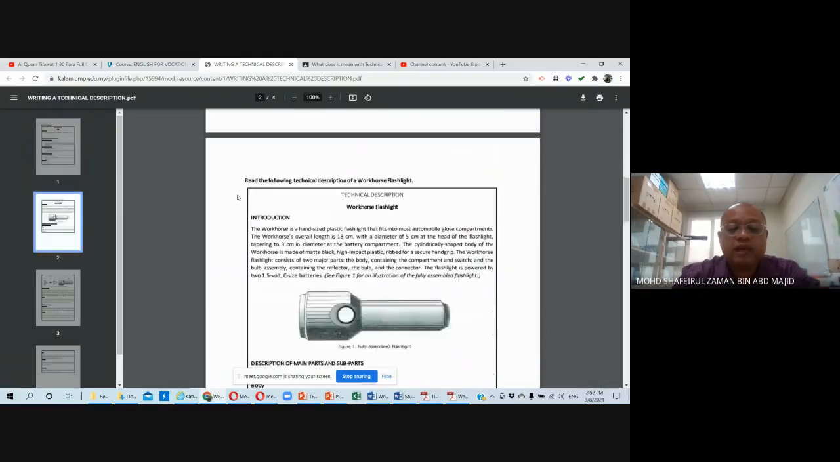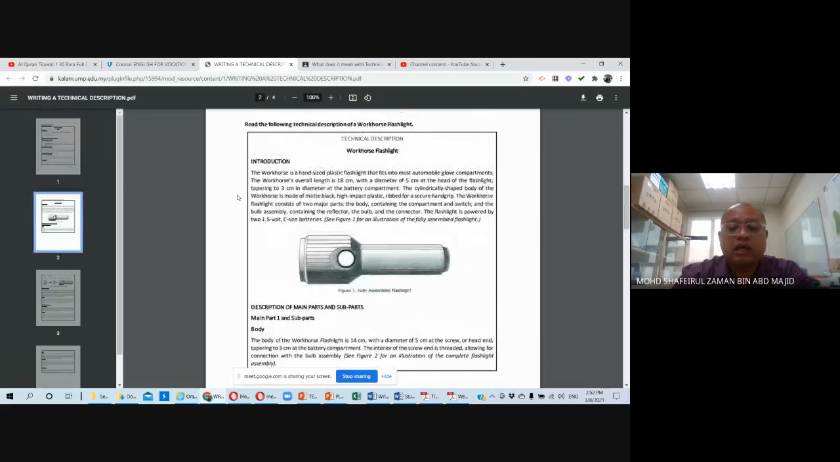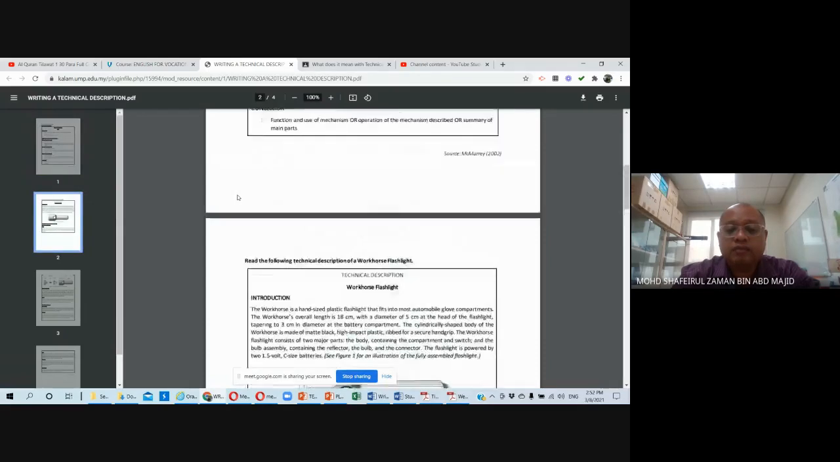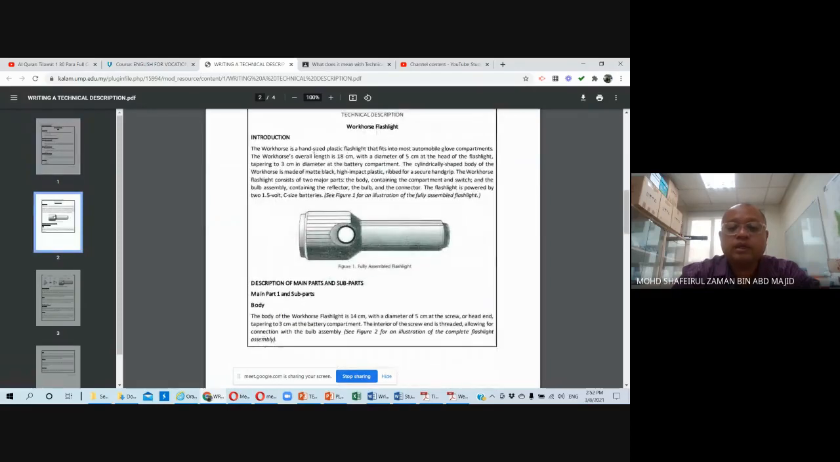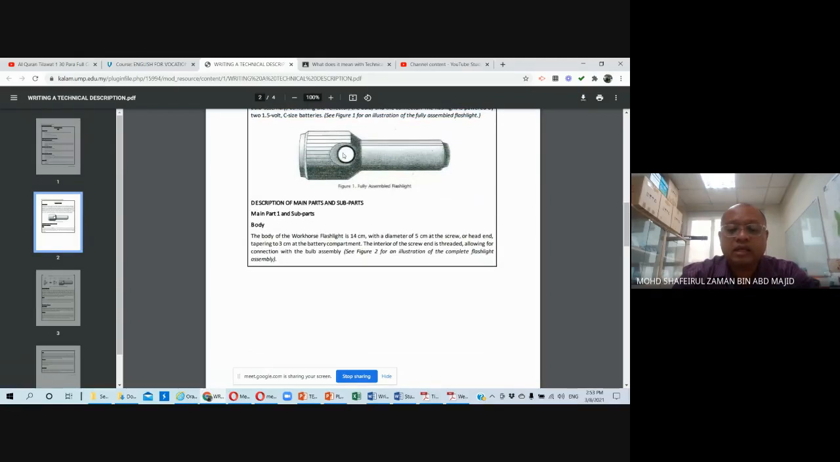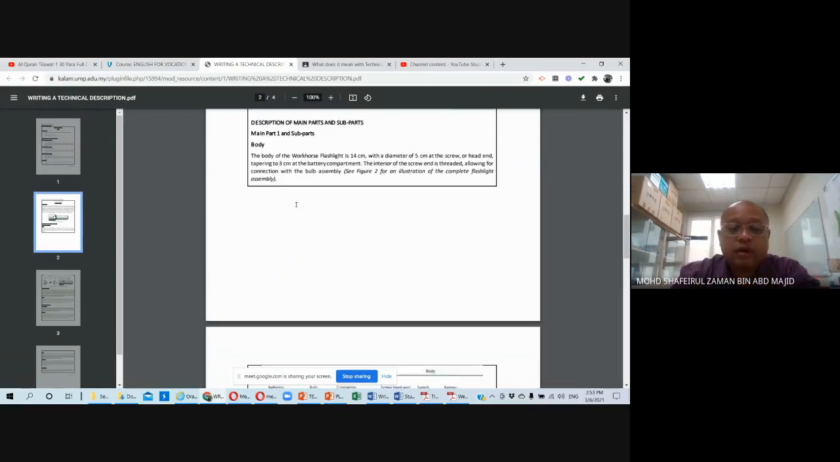If you scroll down a bit, you will have a look at a sample of a technical description outline. The title is Workhorse Flashlight. This is the introduction, and you are going to put an image like this, so that people will have a clearer picture of the product. Then you describe the main parts or the subparts of the product. Main part 1 and subparts: the body of it.